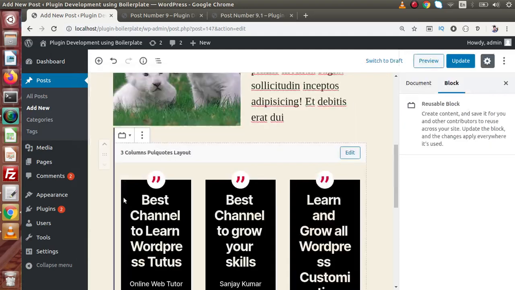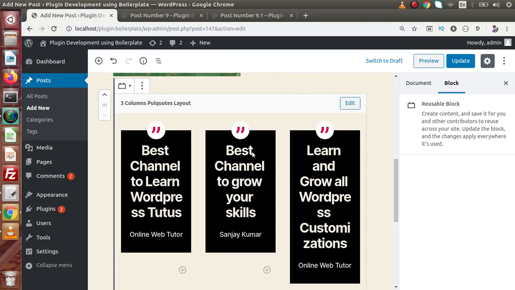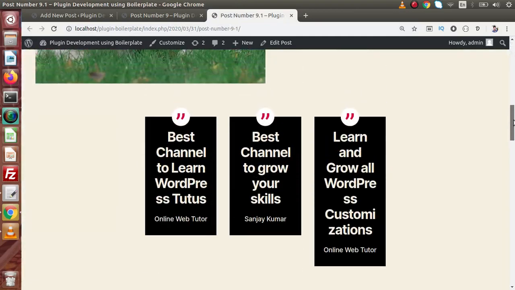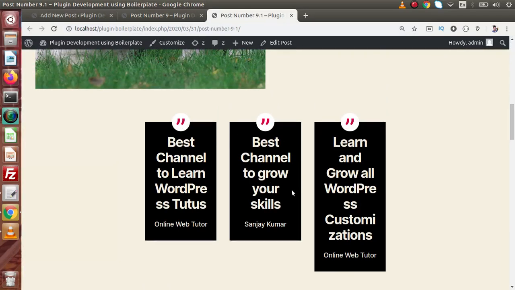So I am clicking on that, and as we can see, we have now successfully implemented this layout inside this post number 9.1. If I click on update, go to the front end, and reload this page, successfully, as we can see, we have reused the columns layout we made with 3 different pull quotes. Again, back to the admin panel.